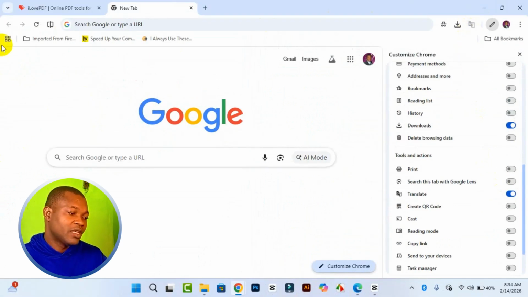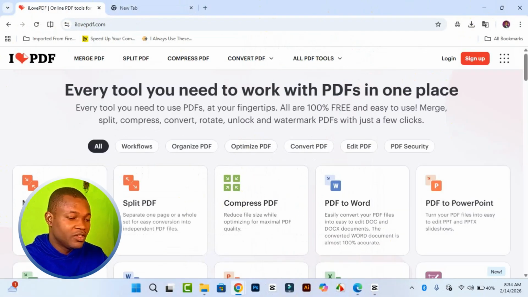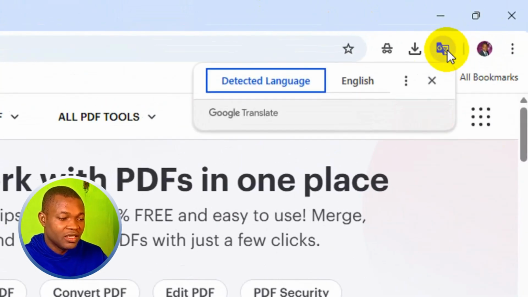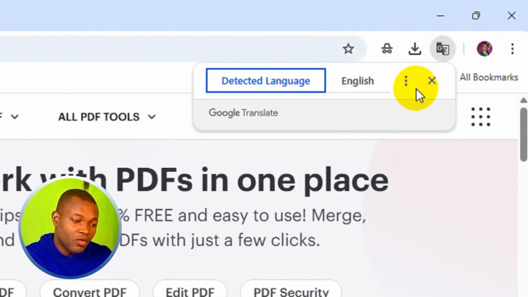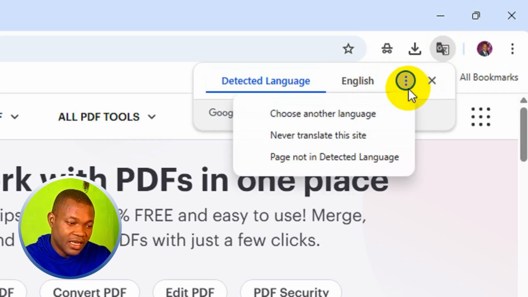Now let's go back to the site right here. Now we want to make use of this Google Translate. What we want to do is to click on here. We have Google Translate. So the second language here is English. Then we want to change it to another language that we understand. What we want to do is to click on these three dots right here. Then we can click on choose another language.